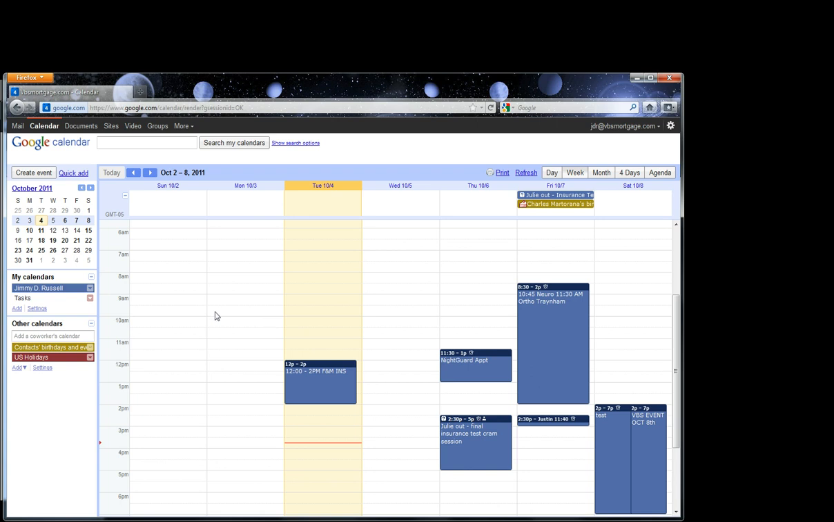Now, if you'll notice over here on the left-hand column, you've got your month calendar here. It's a snapshot of the month, so you can kind of see what the weeks are and where the days are. And down below here you have my calendars, or your calendars. Your calendar is going to be named with your full name, just like your email address has your name associated with it as your display name.